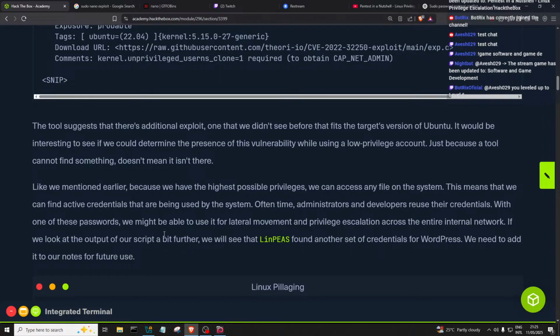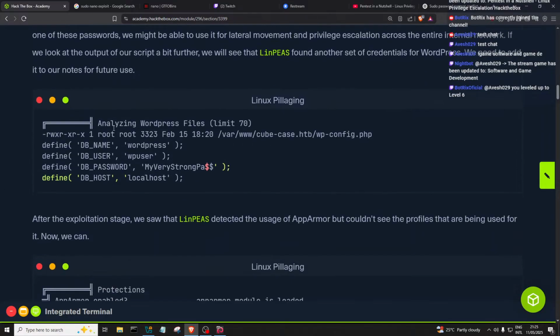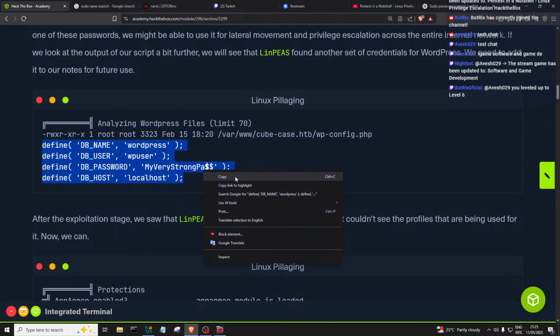If we look at the output of our script a bit further, we will see that linpeas found another set of credentials for WordPress. We need to add it to our notes for future use. Analyzing WordPress files, define DB_HOST, localhost. Okay, so DB_PASSWORD, my very strong password. So yeah, we have WordPress, WP user, my very strong pass. So that's, yeah, just get that here.